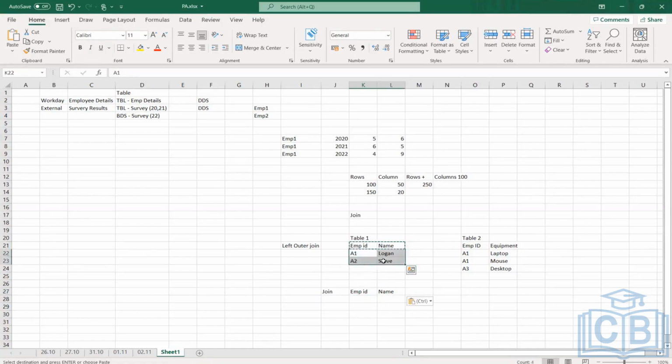Because I'm doing a left outer join, it will take these two and then only join it with those values which match in the right side. Here A1 matches here. Right, it will get me equipment from here, which is laptop. A1 also matches another object, so it also gets me mouse. And it gets me object from here.